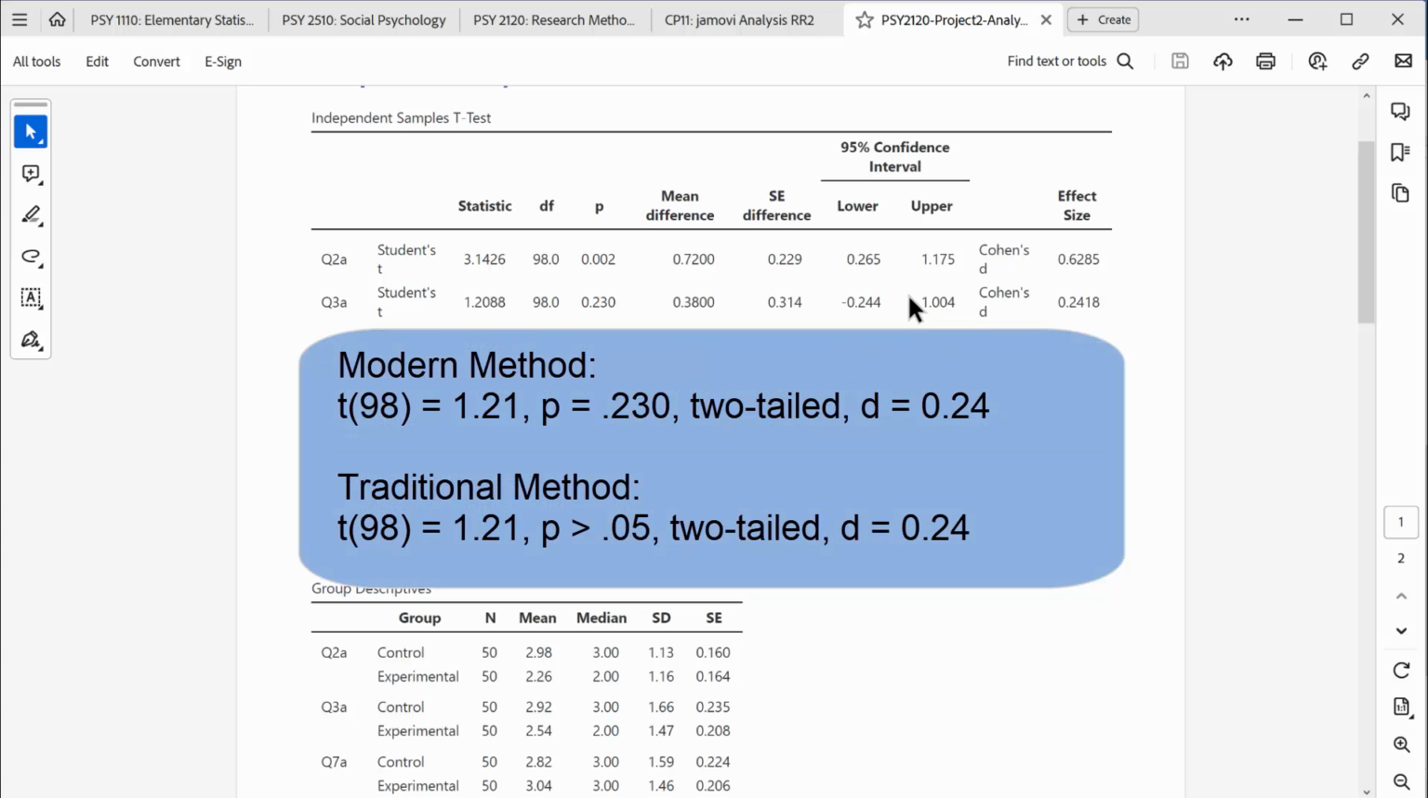This is how this particular t-test would be summarized in a research report or a journal article. We conducted a t-test with 98 degrees of freedom, and the value that we computed was 1.21. The probability of finding those results just due to sampling error, just due to chance variation, was equal to 0.23. That was based on a two-tailed test, and the effect size, Cohen's d, equals 0.24. That particular test is not statistically significant.